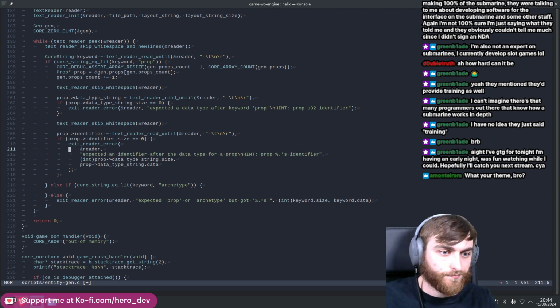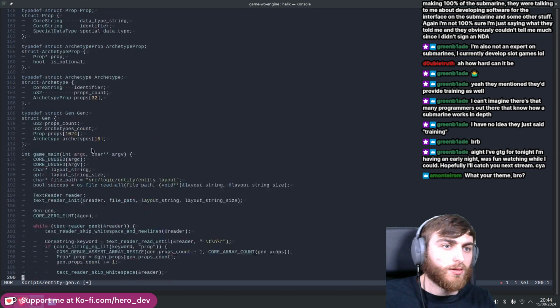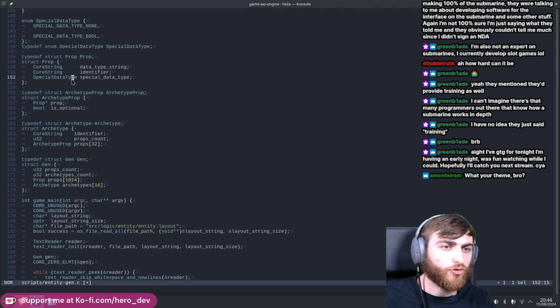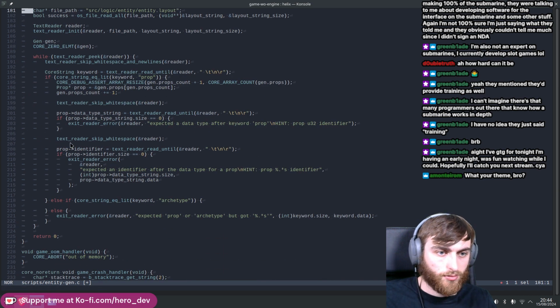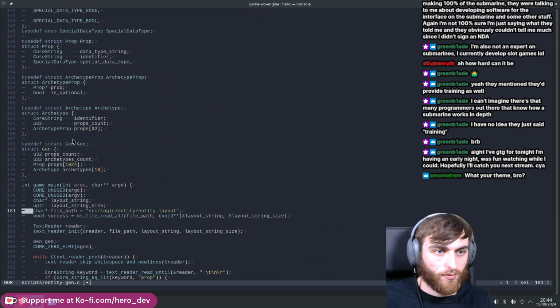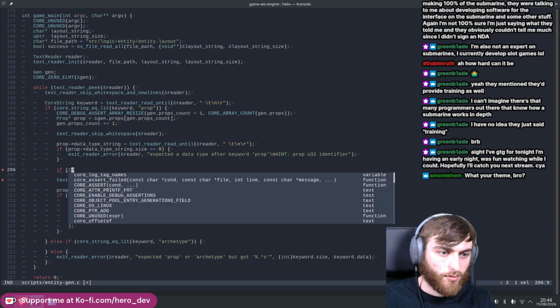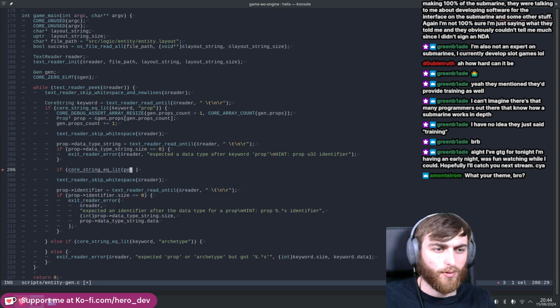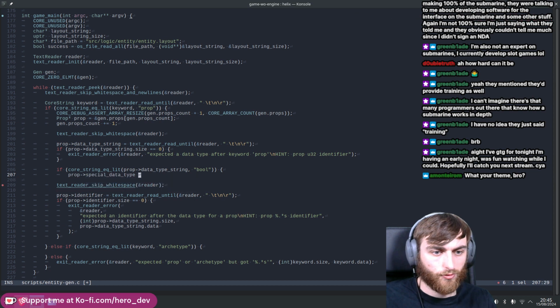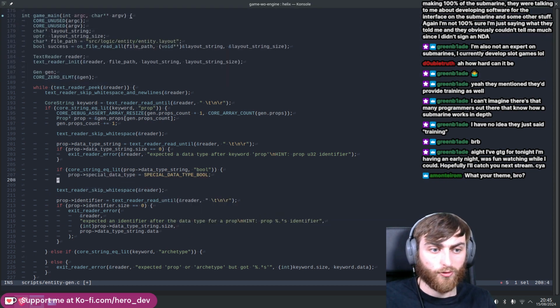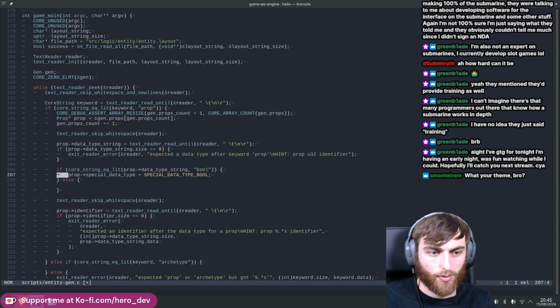So we've now got the... is that the property all done? We need to get the special, to know if it is a special data type. So we say if it's a bool, yeah, so if core string equal, and it'll be like prop data type string, if that's equal to bool, then it's a special data type, special data type equals special data type boolean. So we can do special bit-filled things by not having allocated memory for those, basically.